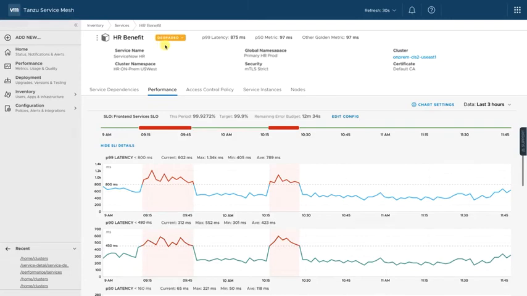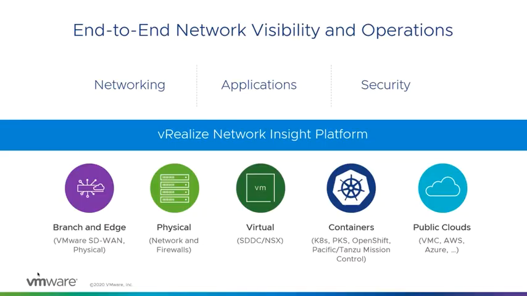A service performance dashboard confirms the HR benefit service was degraded based on a latency SLO violation. A transient anomaly is observed when the P99 percentile latency crosses a critical threshold, reflecting a bad user experience. Time to get an end-to-end view.